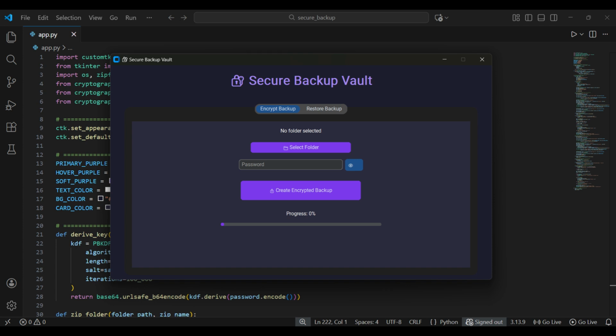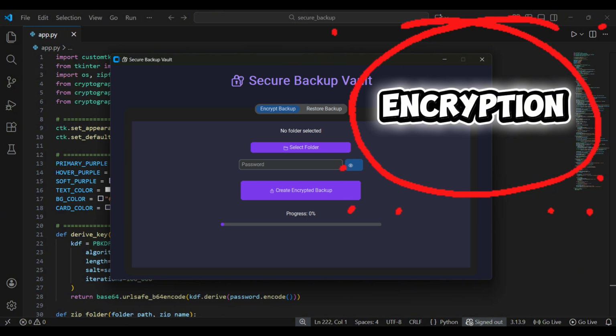This project demonstrates how encryption can be used in real-world applications.